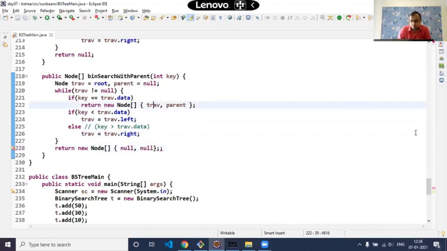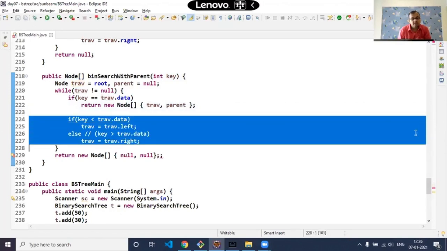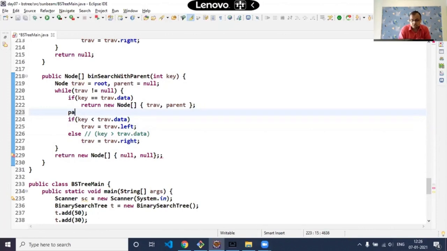But every time before you go to the left, before you go to the right, you just ensure that parent is equal to trav. Parent is equal to trav. That's it, and your code is completed.